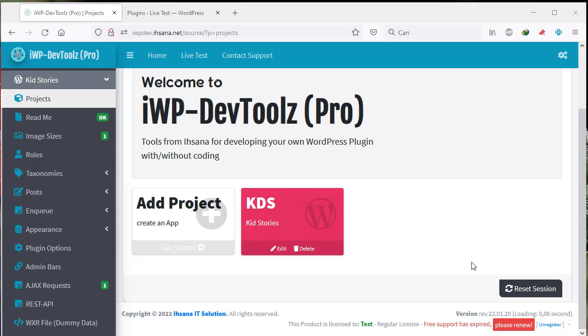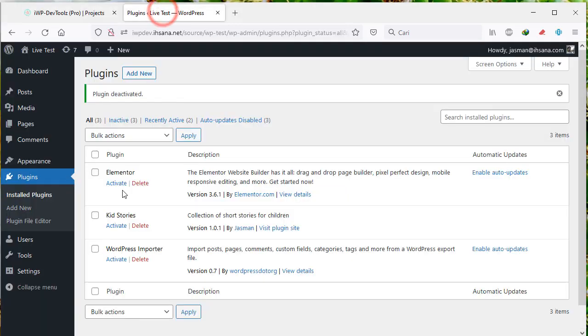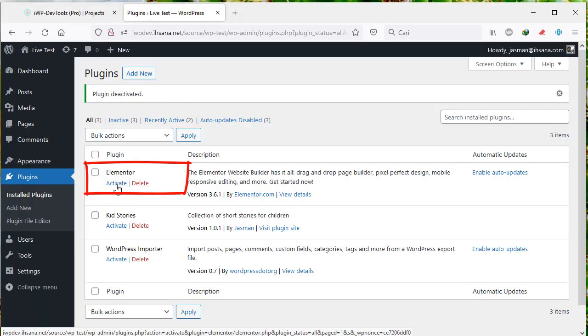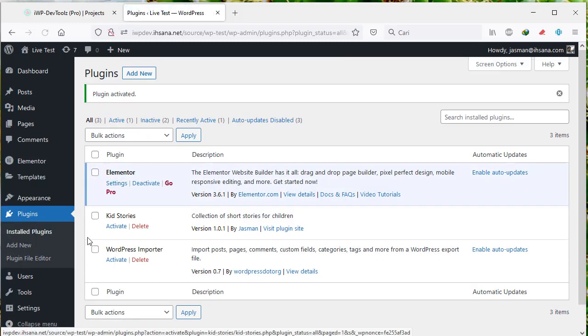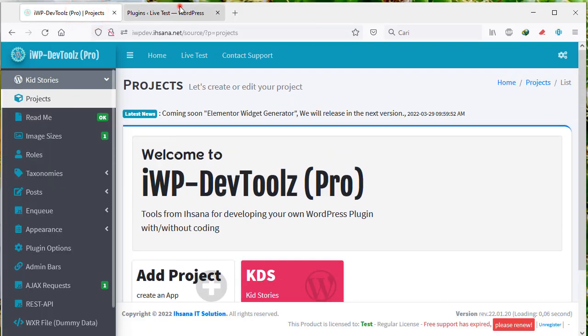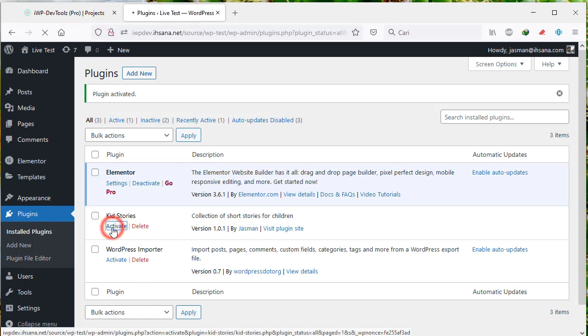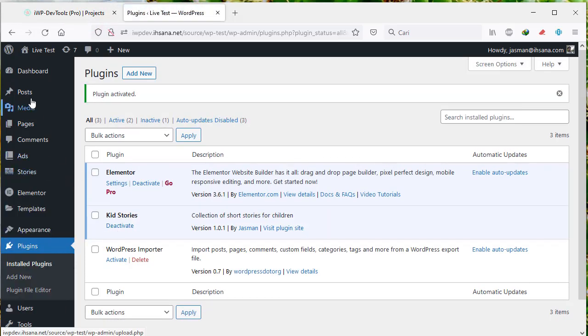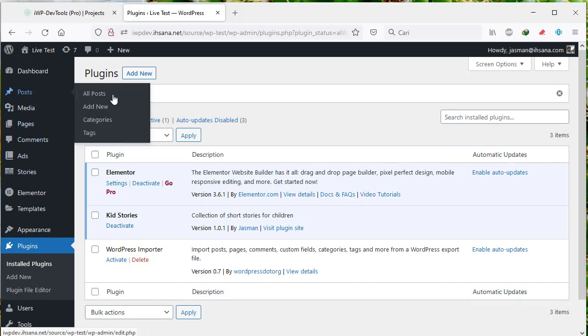In this video, we will learn about a new feature, namely, Elementor Generator. Let's just practice. First, let's activate our project. And on WordPress, the Elementor plugin is activated. The plugin that we created is activated as well. Let's go to the Elementor editor.